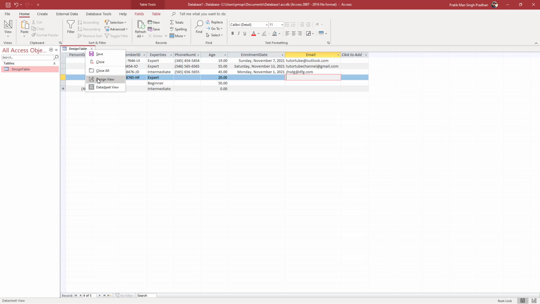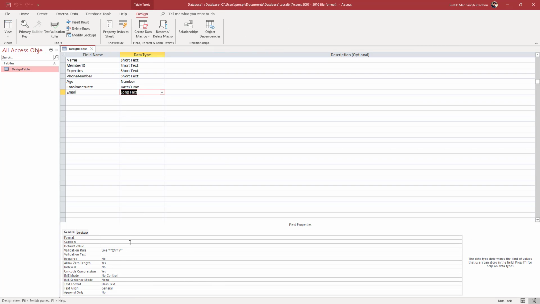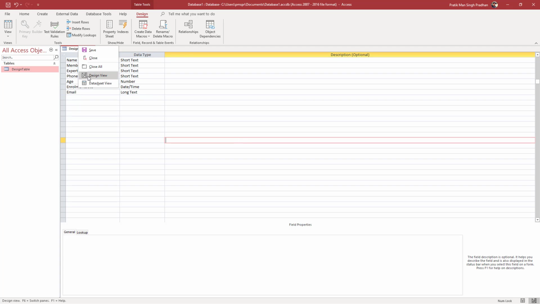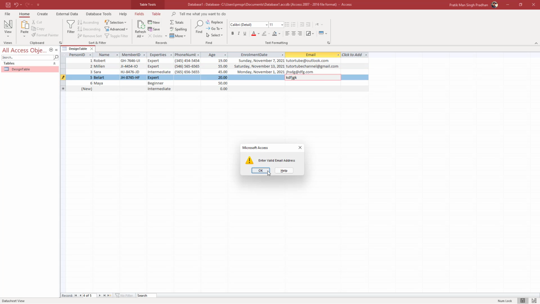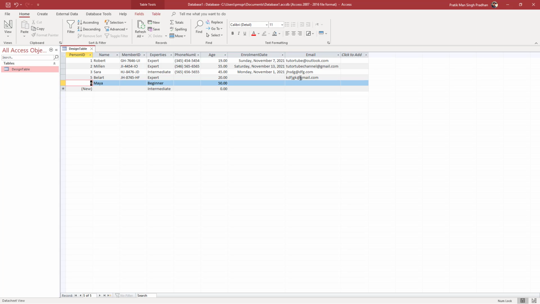You can also go onto the design view, and here you can display a validation text. So you can say something like, enter valid email address. So this is what you have. Now I'm going to go back into datasheet view and save it. Over here, you can type in some random address. It says enter valid email address. So at gmail.com, and it's accepted as an email address.